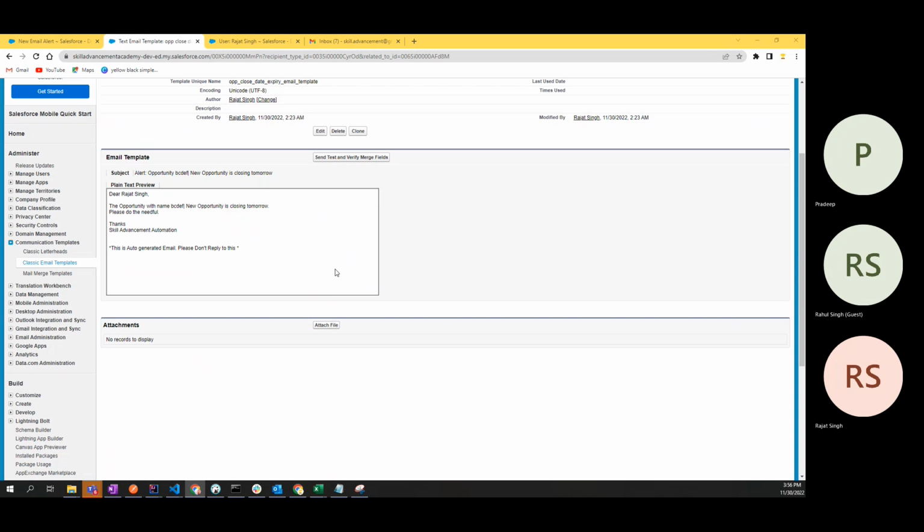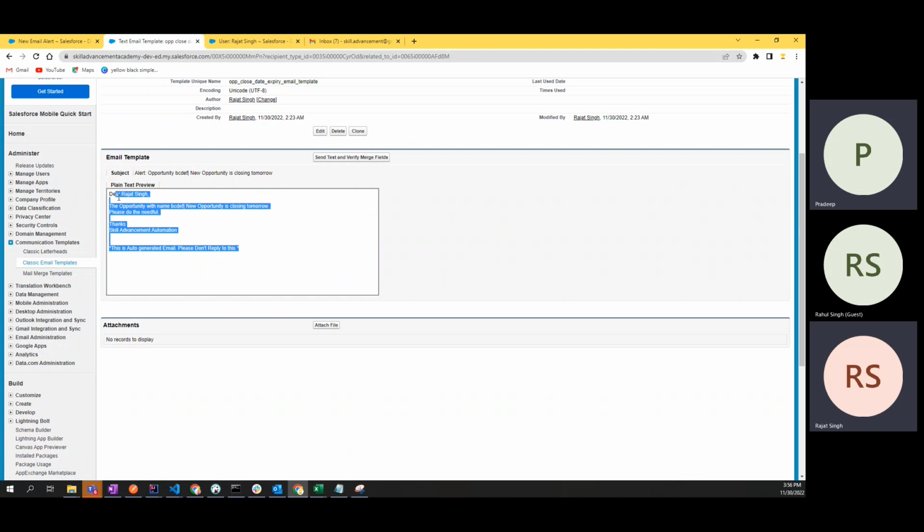Oh yeah, here you'll be able to see, you see, it is showing you alert opportunity BCDEF. New opportunity is closing tomorrow. This is how the email will be sent. It will not send here, but here it will show you how the template will look. Opportunity with name BDCF. New opportunity is closing tomorrow. Please do the needful. Thanks. You see, it's giving my name also.